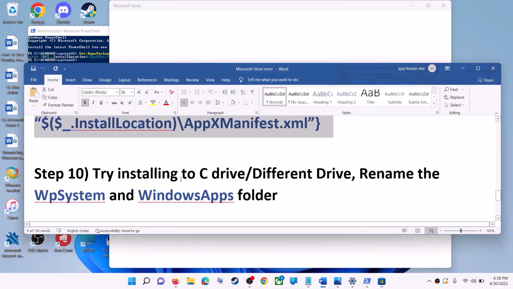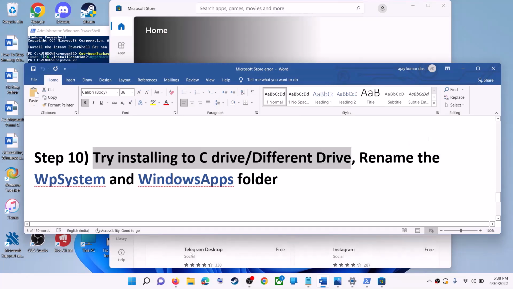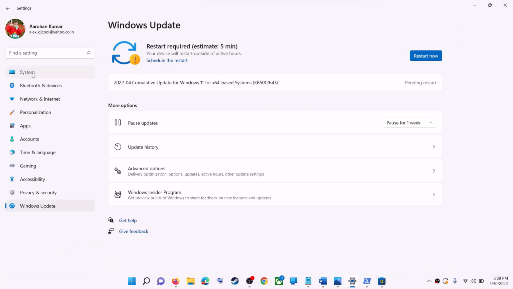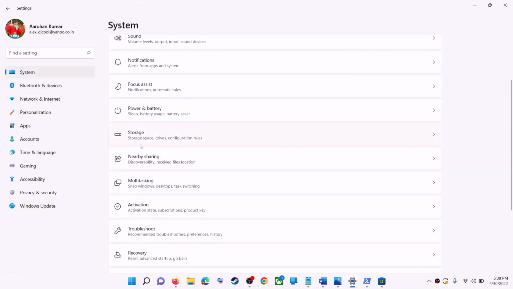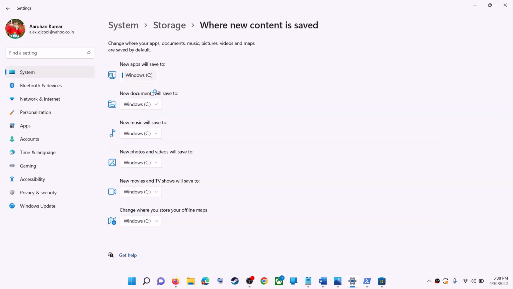Now the next step is to try installing the application or game to a different drive. So for this, go to the Start menu, click on Settings, go to System, then click on Storage, scroll down, click on Advanced storage settings, and then click on Where new content is saved. And then if you have selected any other hard drive, maybe D drive or some other drive, try to install the game to C drive and then check.